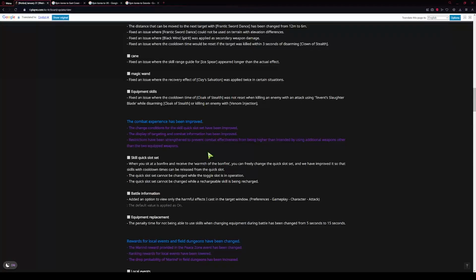When you sit at the bonfire and receive the warmth of the bonfire, you can freely change the quick slot set, and we have improved it so that skills with cooldown times can be released from the quick slot set, so you can change skills while at the campfire. The quick slot set cannot be changed while the toggle slot is in operation.